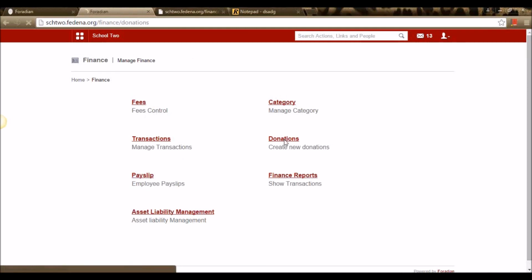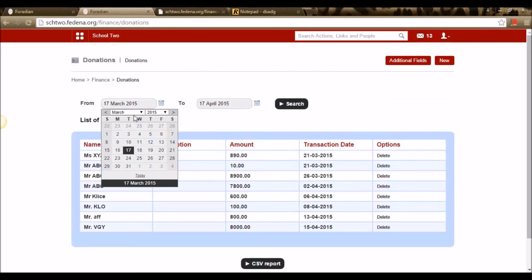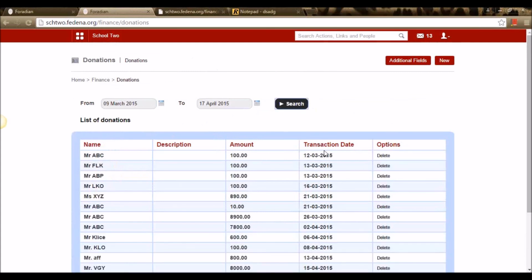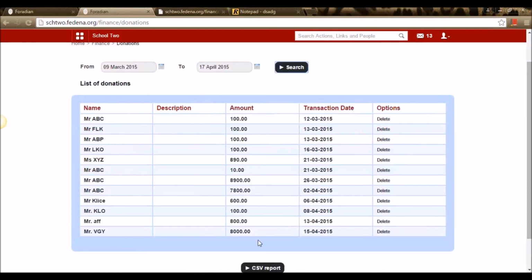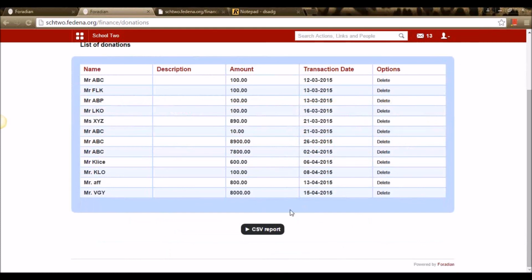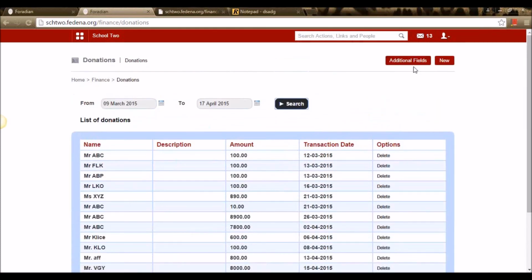Let's see the option donations. Here we can see the donations that have been given to the institution from the start date to the end date. We have a list of donors and who have given an amount on a particular day, which gets displayed here. Since we are adding these amounts, we have a detailed report of it, and we can take a report as a CSV report.